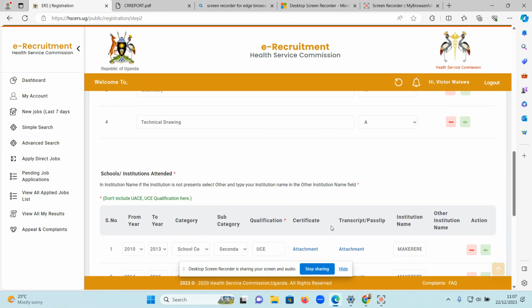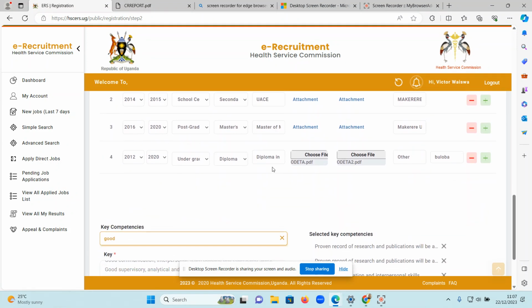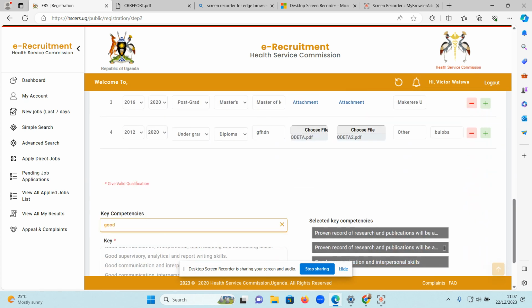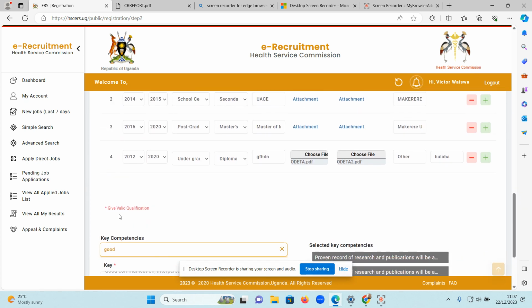Now, let me give an example. In case I made a mistake, for example, in case you type in here instead of selecting from the list and you click next, you will not be able to proceed. You receive this error, give valid qualification. So why does it tell you give valid qualification? Because you have not selected from the ones provided by the system. Are we together?